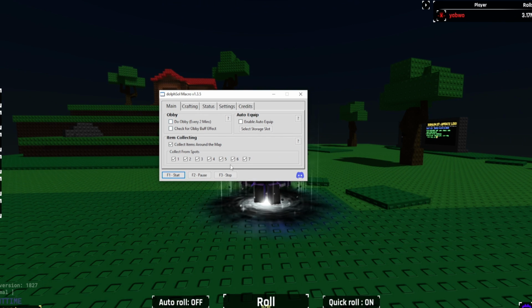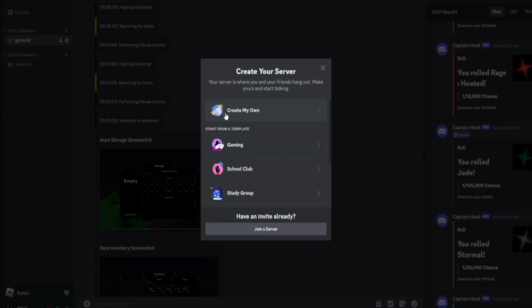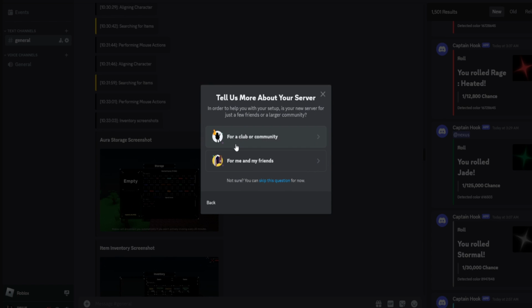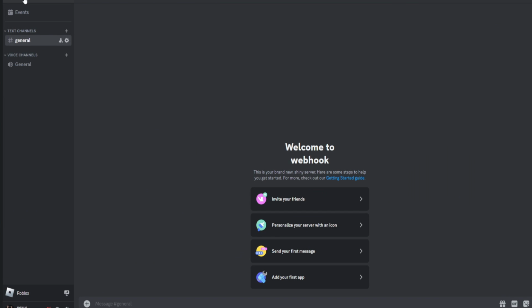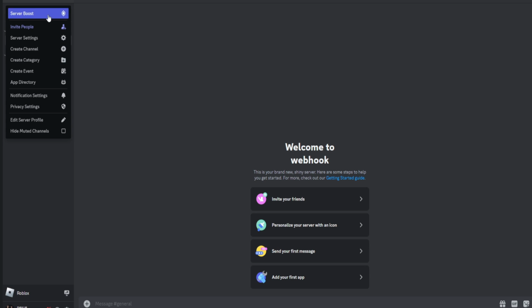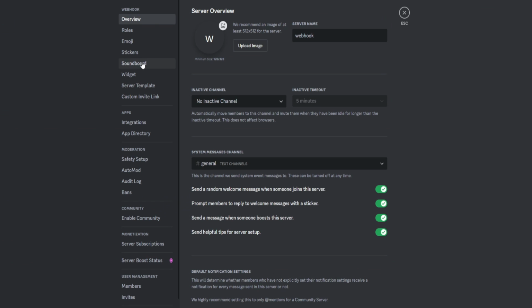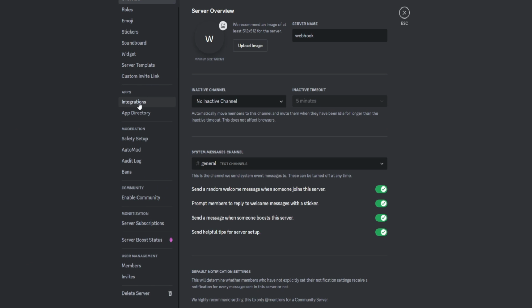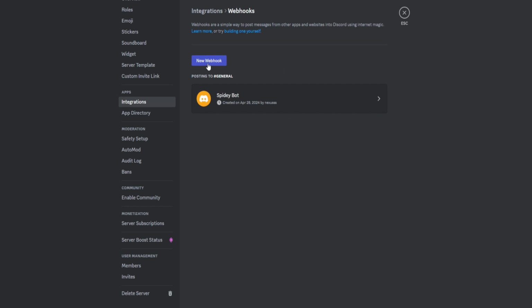Next up, what you guys want to do is go onto Discord and create a server. So you want to create my own, just for me and my friends, and name the server whatever. I'll just name it webhook. Once it's created, go to these settings right here, then server settings, then integrations, then webhooks, and create a webhook. You want to create it right there.